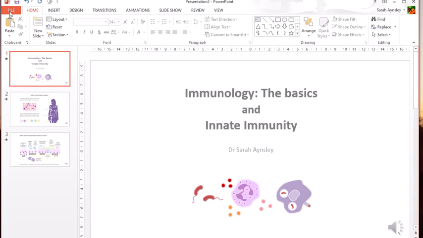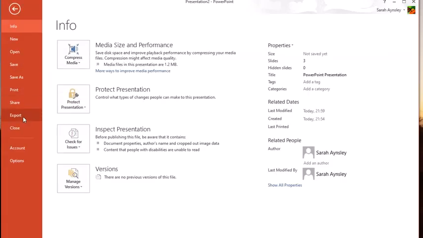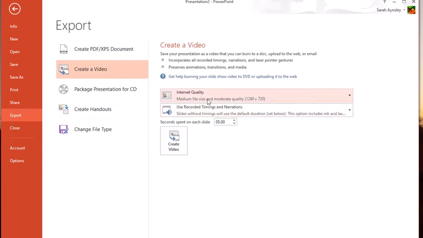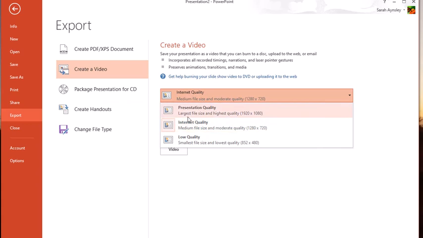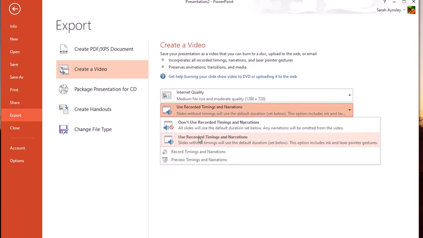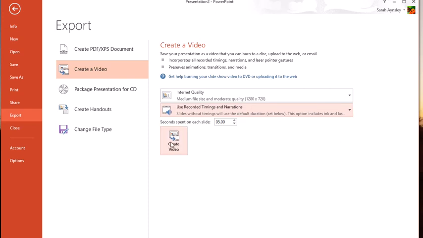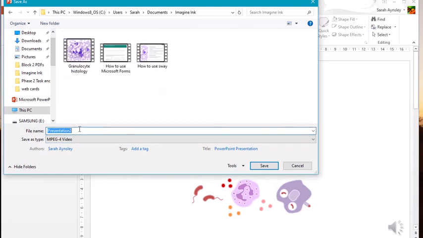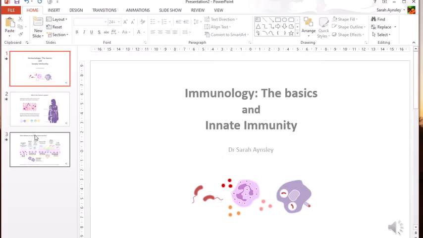So to do that, if we click on File and then go down to Export, we can create a video. You don't need it on top level quality. Internet quality is fine for what we're doing. If you select that and then select for it to use the recording timings and narrations, so those are the things that we've just laid down and modified, if we create video, we can then save that video as an MP4 somewhere. So if we just save it in here, and PowerPoint will save that then as a video.